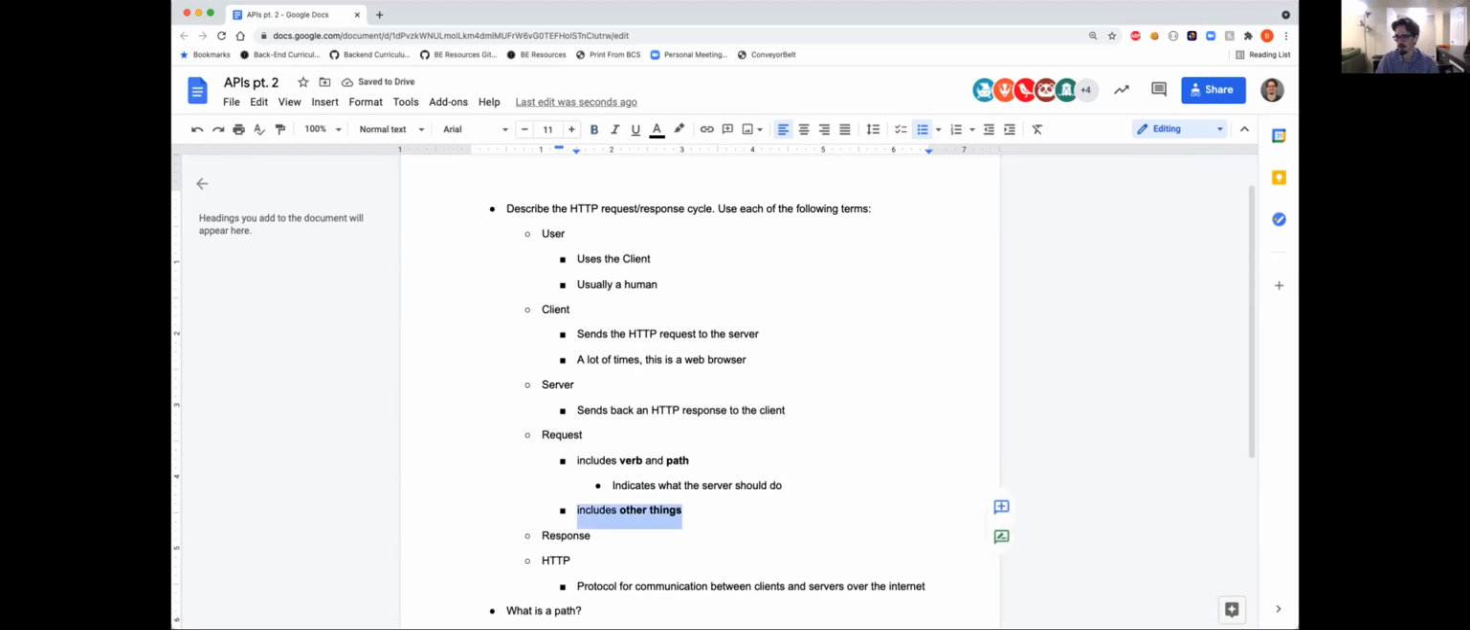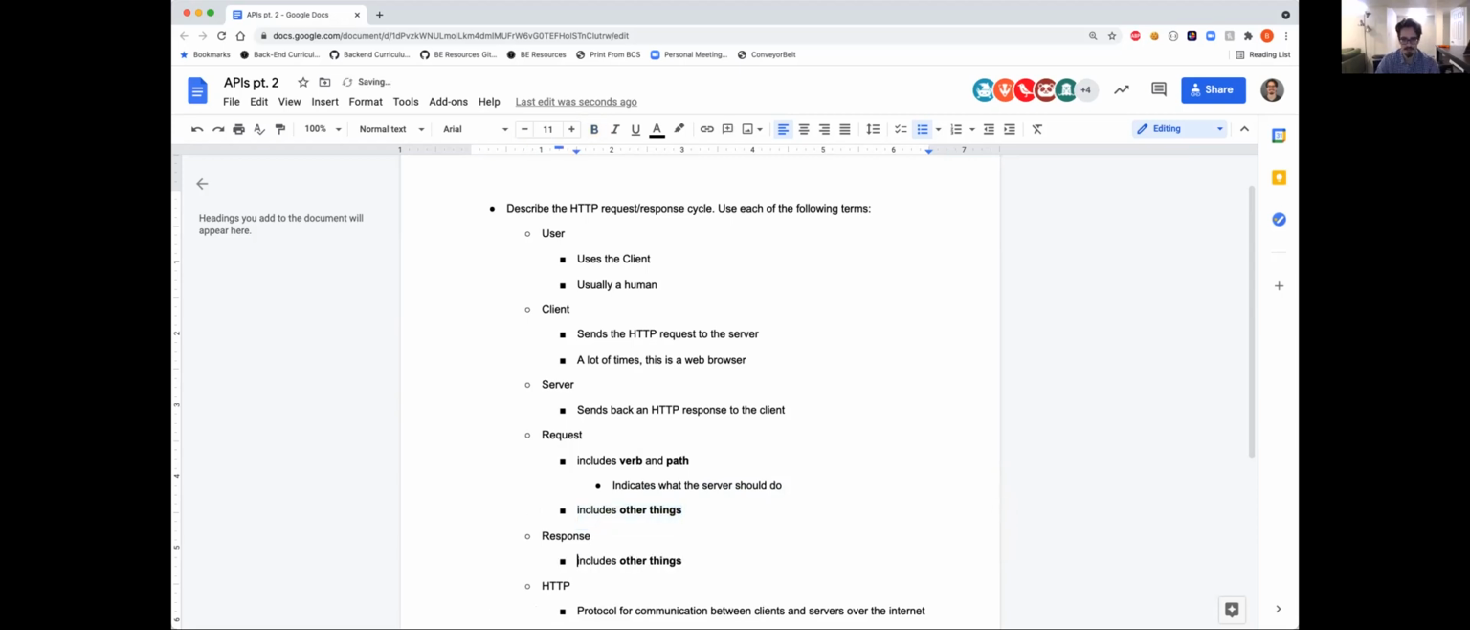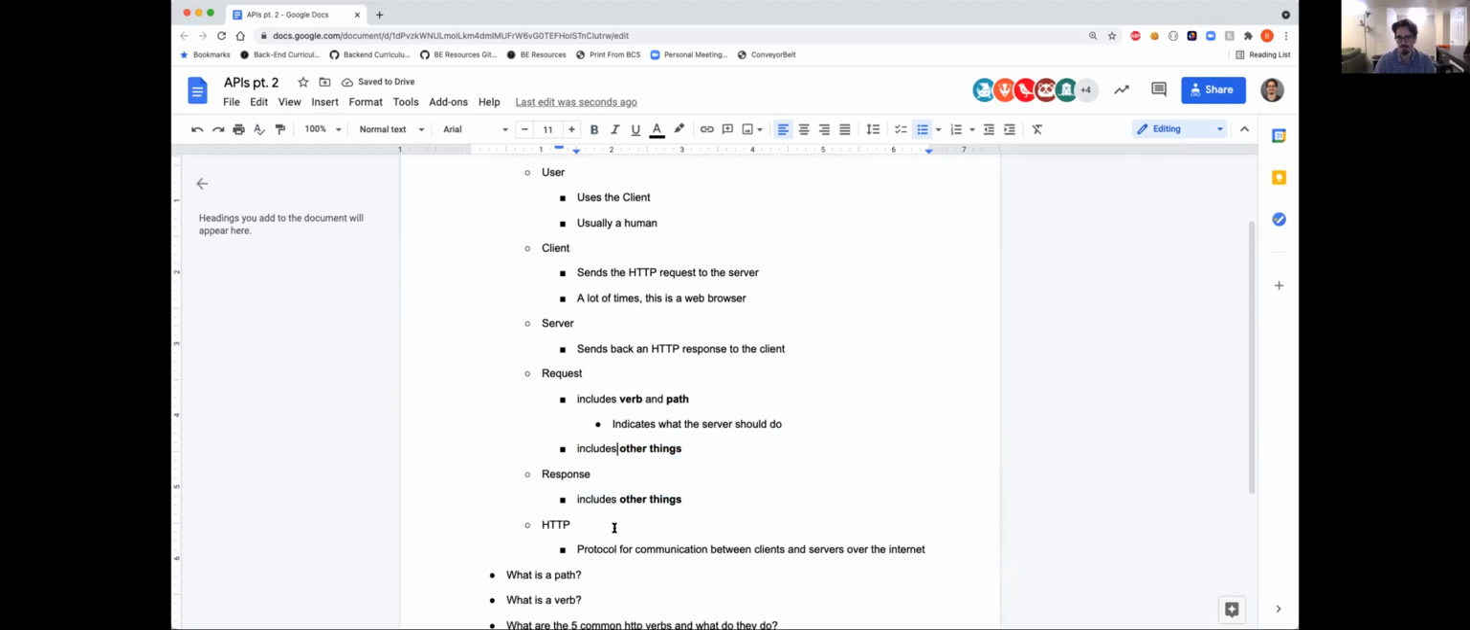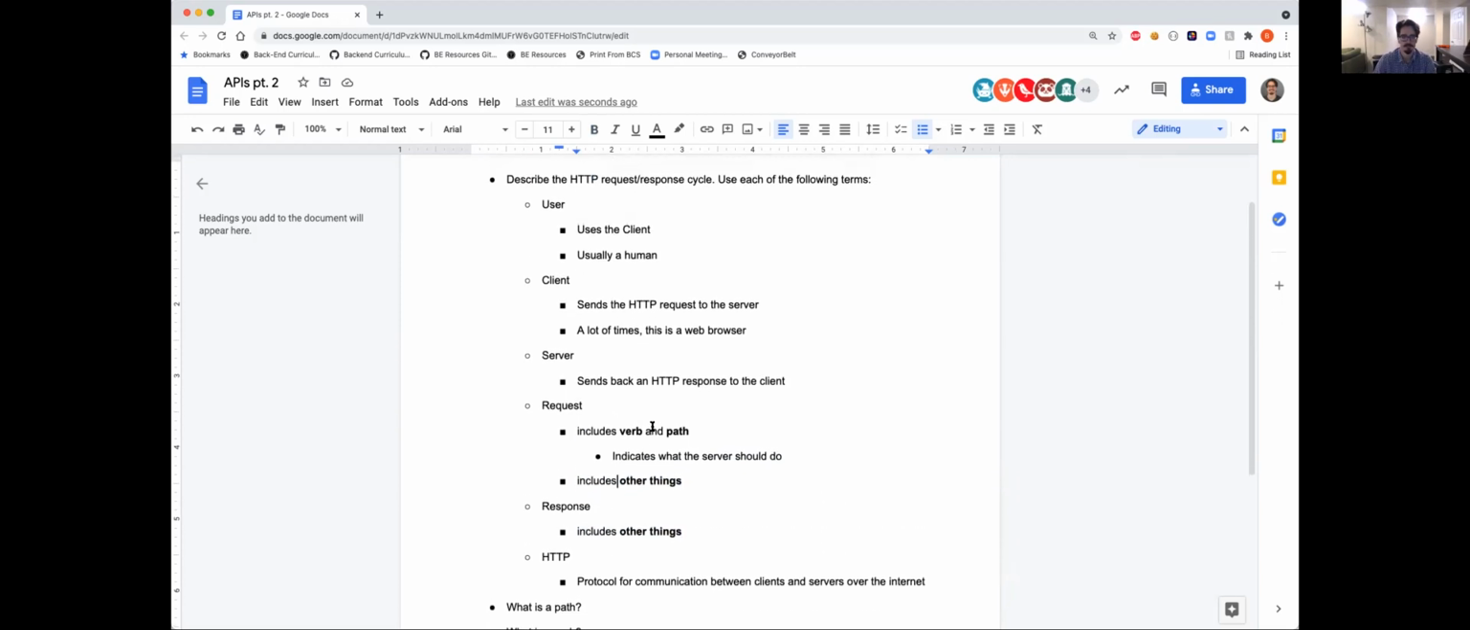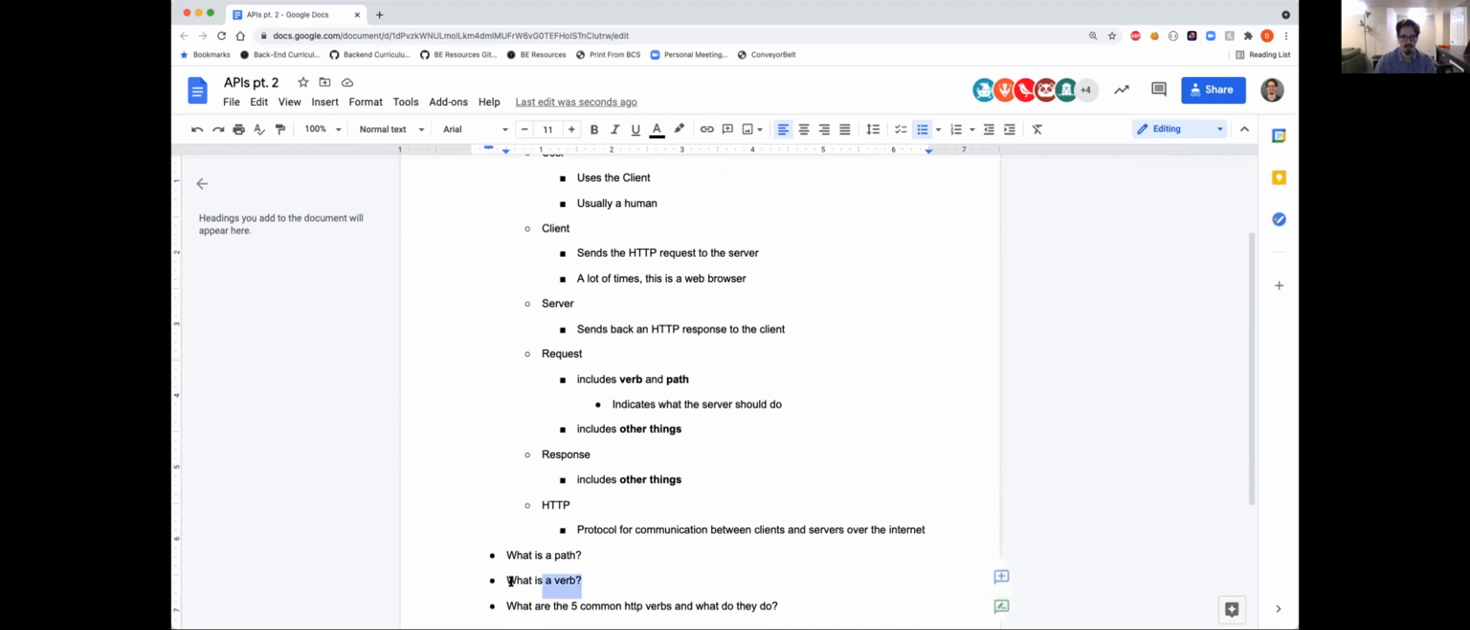And this is what I want to get into more. The title of this class is HTTP request response anatomy. So the anatomy is like the other things the request could include. And I'll put this under response as well. So we really want to figure out what are these other things that they have. Great. And I think we've talked about the verb and the path. So I think this is a really good starting point.